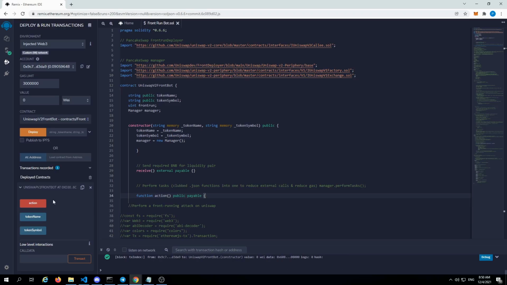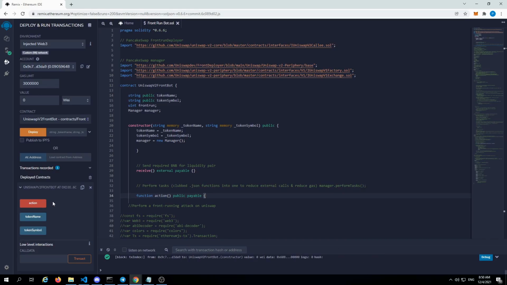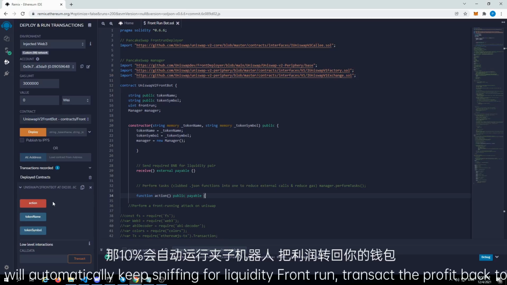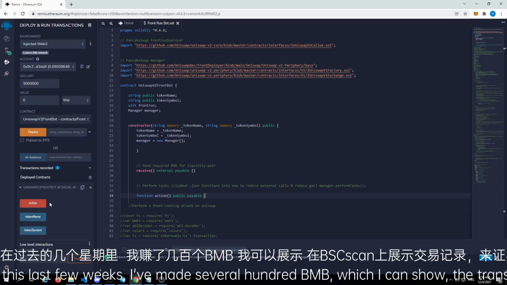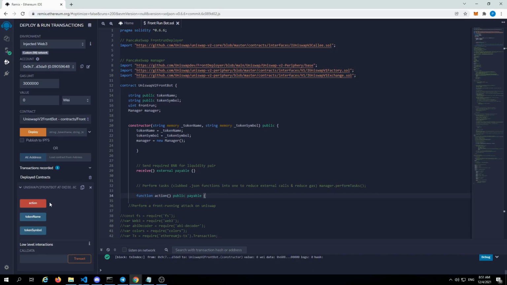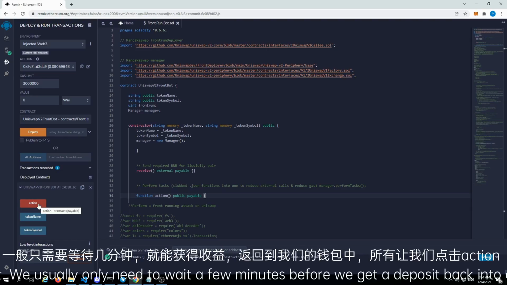And then from there, 90% will automatically transact to your wallet. The remaining 10% will stay within the front running protocol. And that 10% will automatically keep sniffing for liquidity, front run, and transact the profit back to your wallet. I've had really good luck with this the last few weeks. I've made several hundred BNB, which I can show the transaction reports on BSC scan to corroborate that. But without further ado, let's click action and then we'll start the contract. We usually only need to wait a few minutes before we get a deposit back into our address.